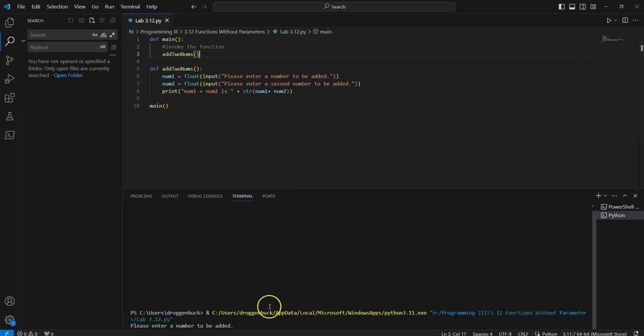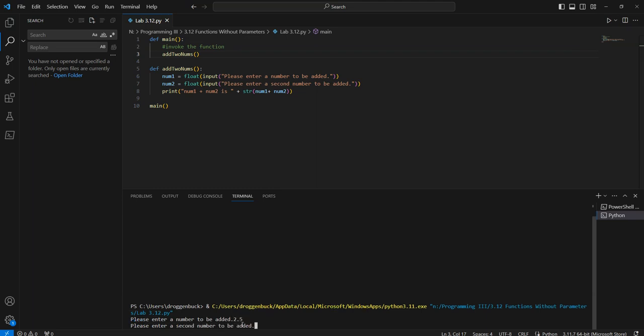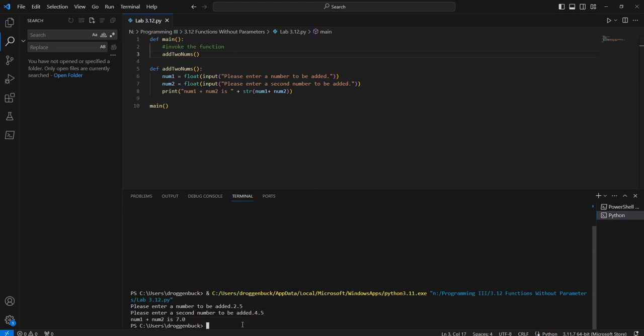Let's go ahead and give this a run and see if we made any mistakes. So I'm going to go ahead and run my program. It says enter a number to be added. Let's go ahead, since we said it's a float, let's do 2.5. Hit enter. A second number, let's go ahead and do about 4.5. And we get num1 plus num2 is 7.0. And that would be correct. So our function is working. And notice, we did not have to put it down here with this main call.